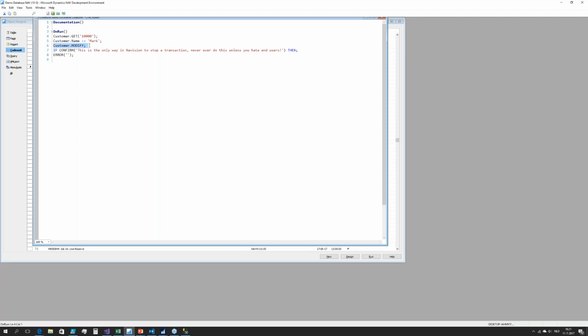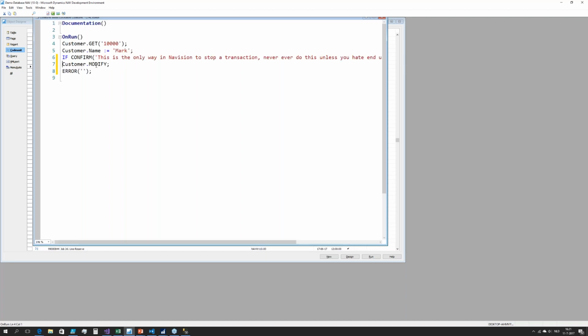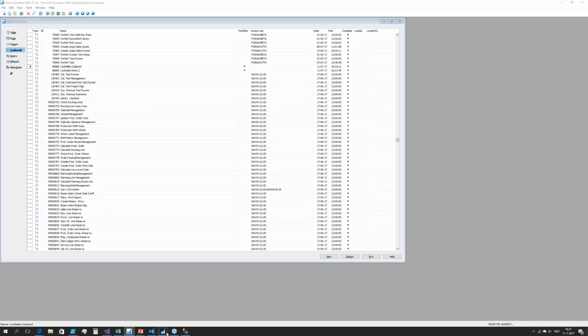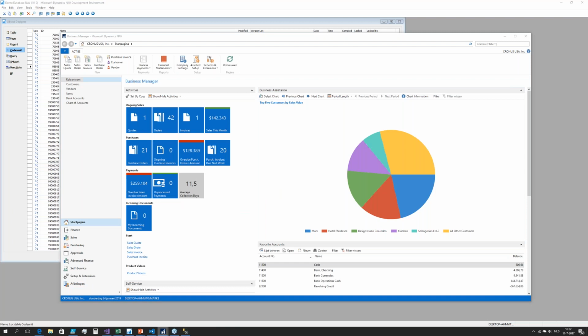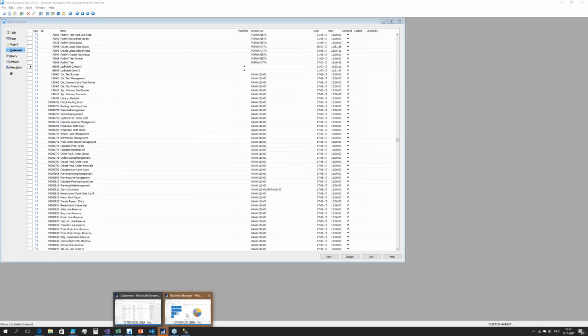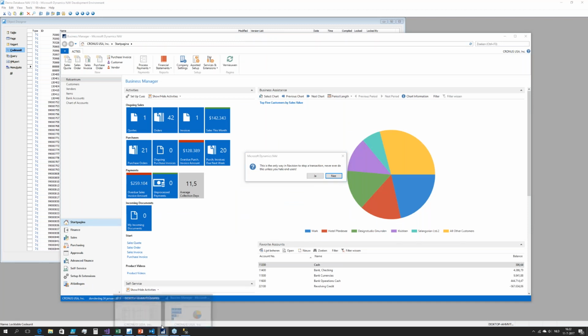Let's make a quick change. Let's move the modify below the confirm. So now we are getting the customer, we are changing the name, then we are stopping the transaction, and then we are issuing a modify to SQL Server, right? Let's go back. Let's change this guy, and here we have the other guy. Let's run this code unit, and this guy is now doing the transaction.